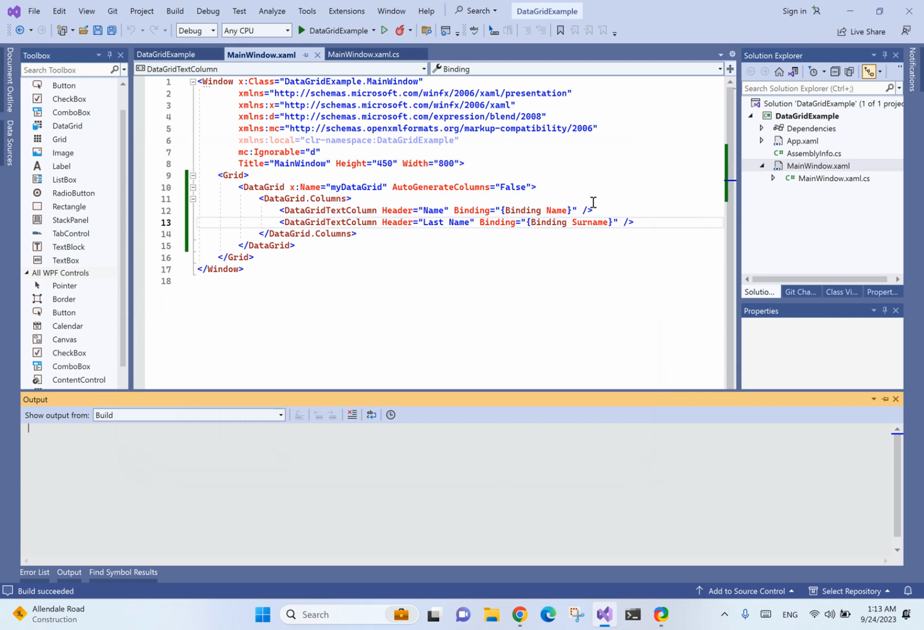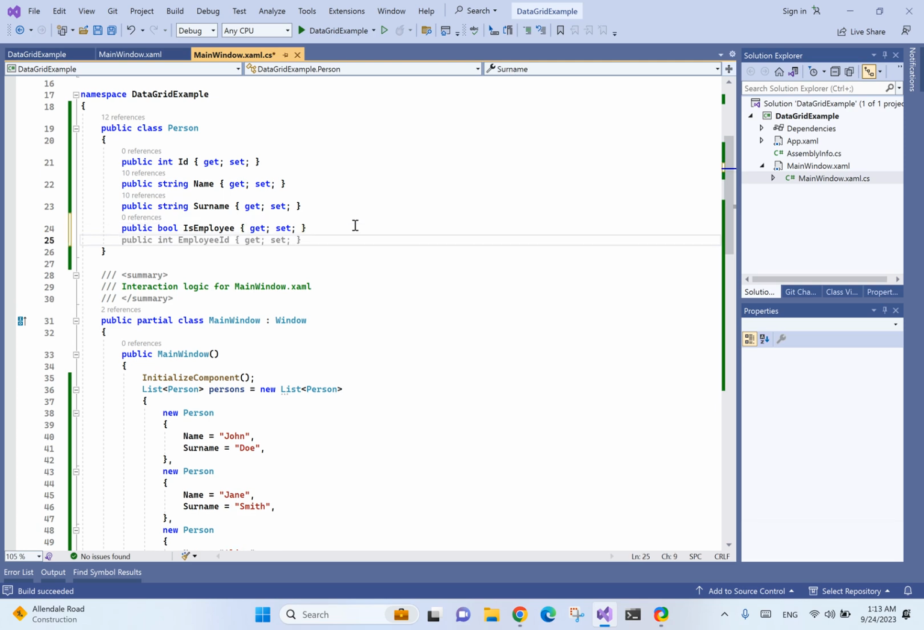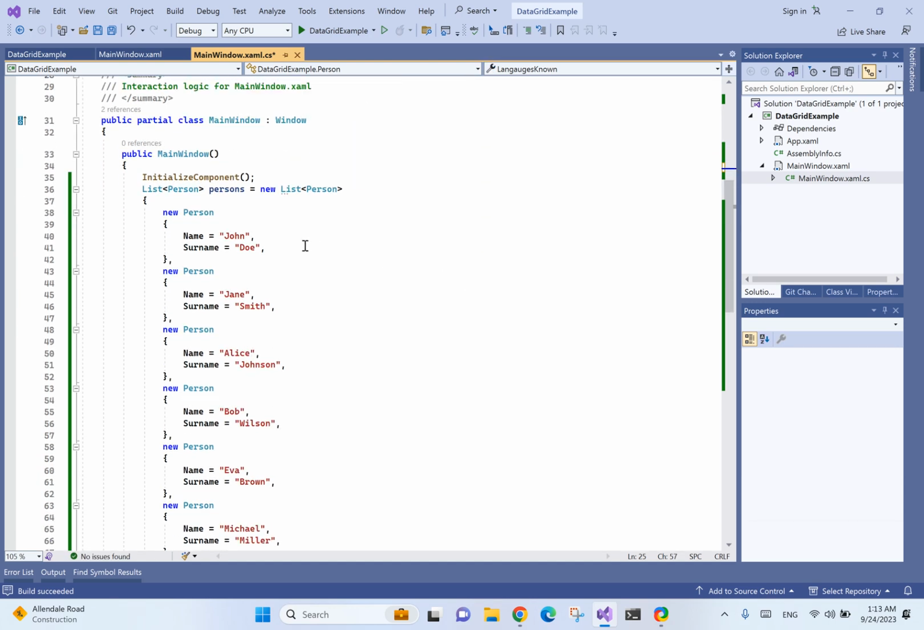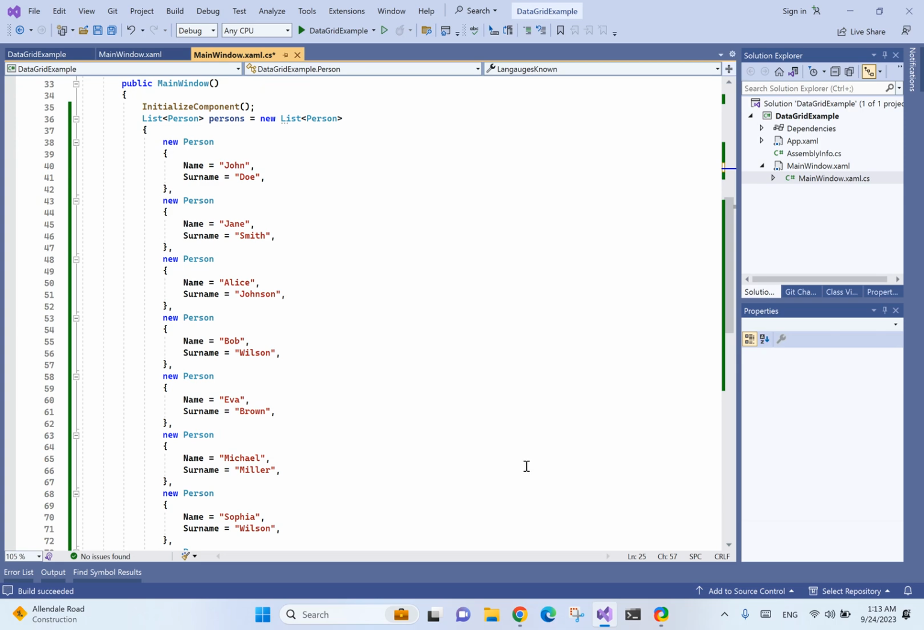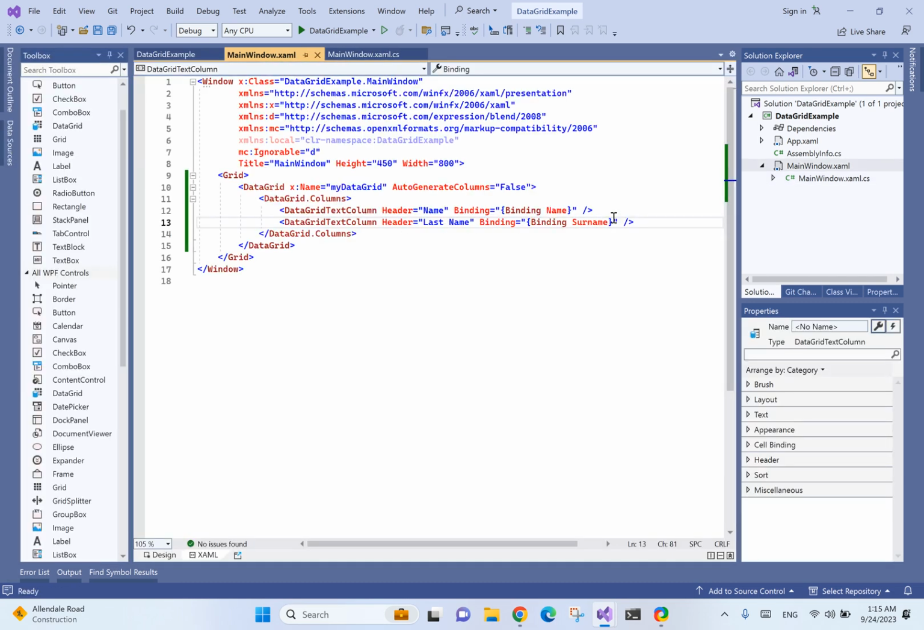Besides being able to just show string and Boolean values, it is also possible to represent data as complex controls. Let's now assume that our person has another property, which is a list of strings, and it is going to be languages known. Now let's add the fields for each person. We can represent known languages now as combo boxes.